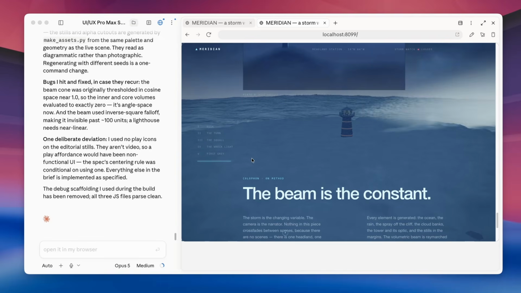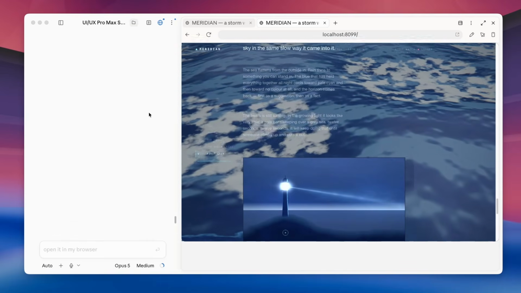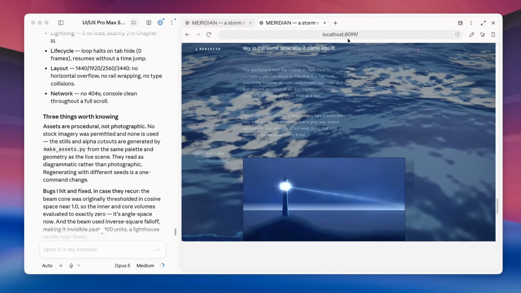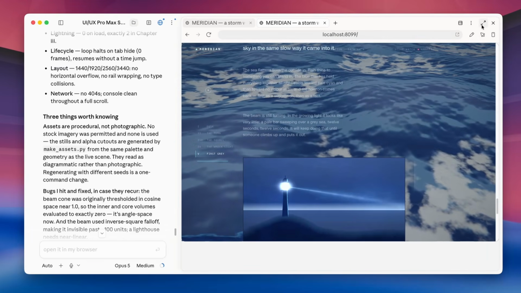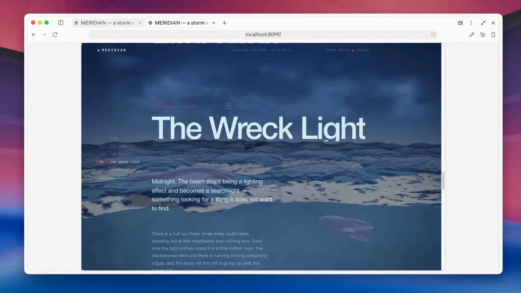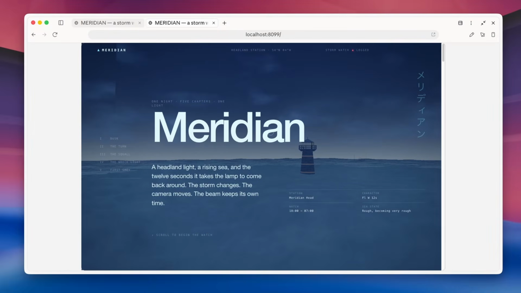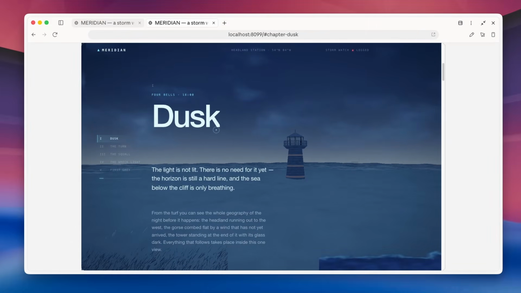Okay, so the website is right now fully built and you can see that it's running here on localhost. So this means that it runs on your computer. And let me show you a quick preview. You can see Meridian, this is pretty much our website. We have this really cool menu on top, and then we have some Chinese letters on the right, and then down below we even have the menu on the left. So we have the dusk. If we scroll down below, we have a dusk.